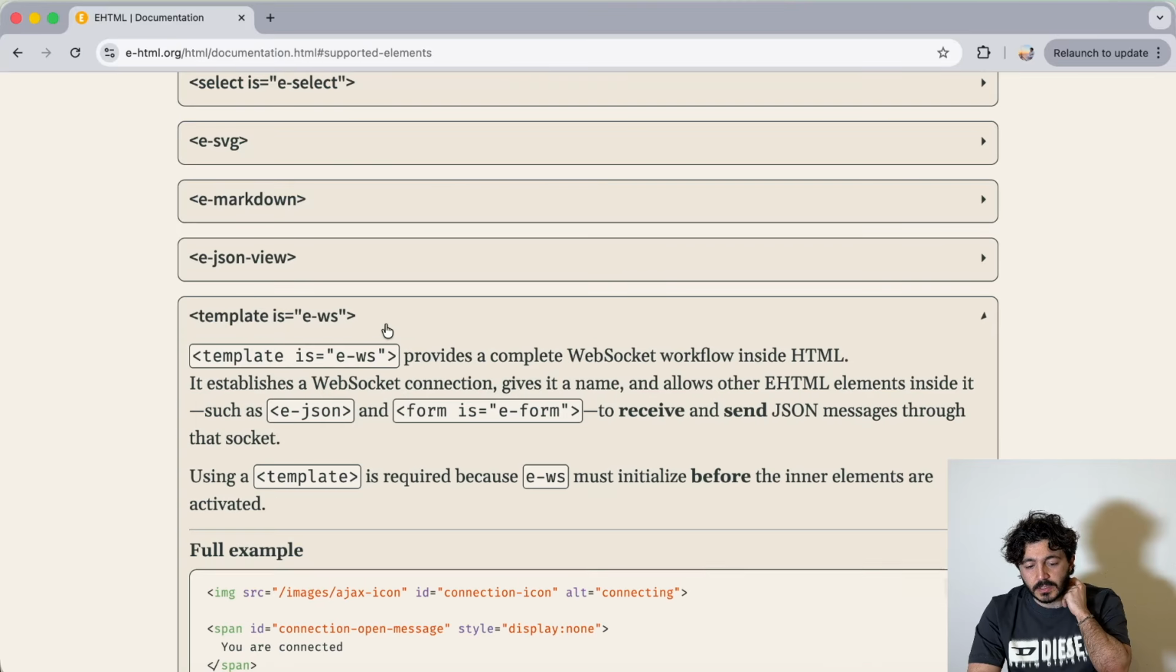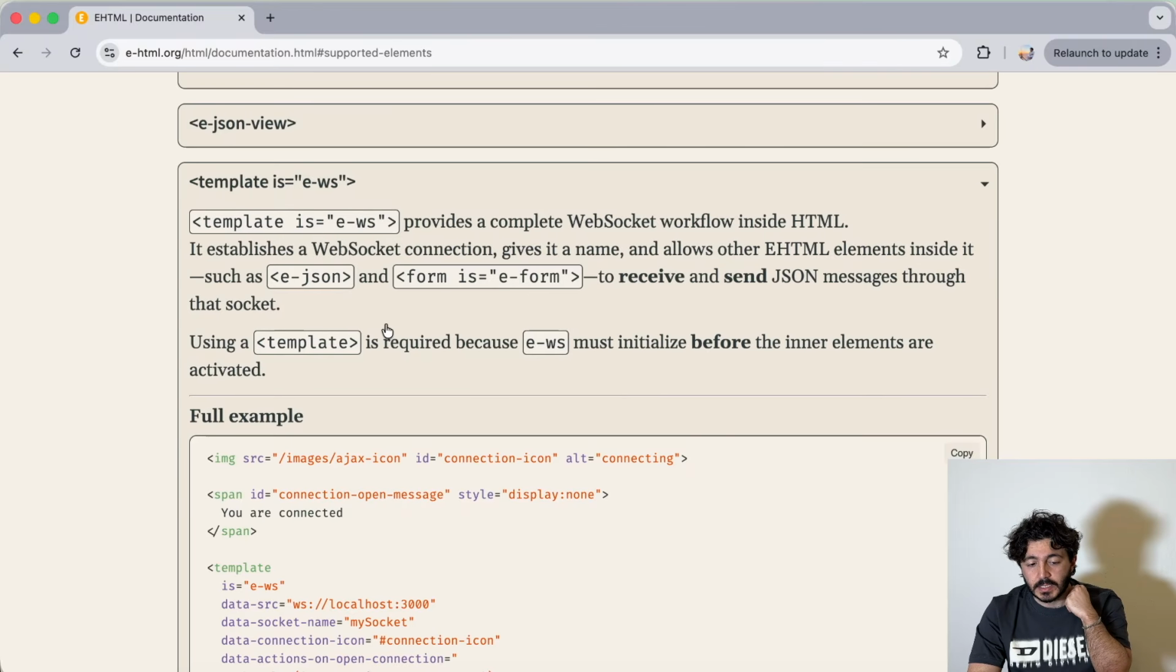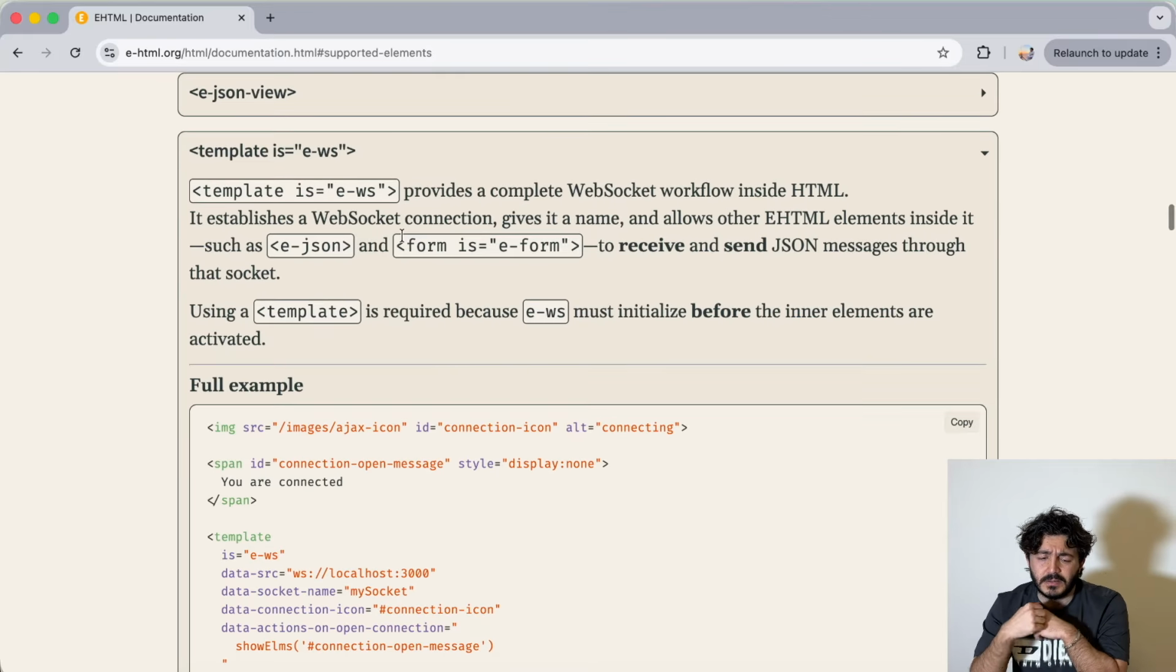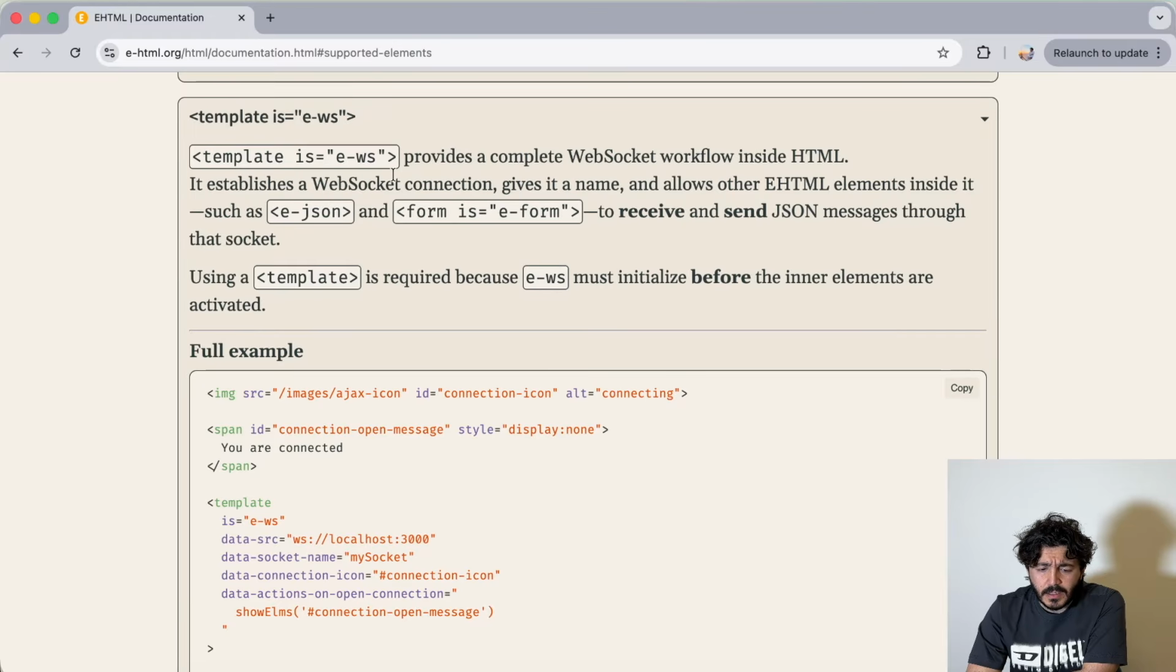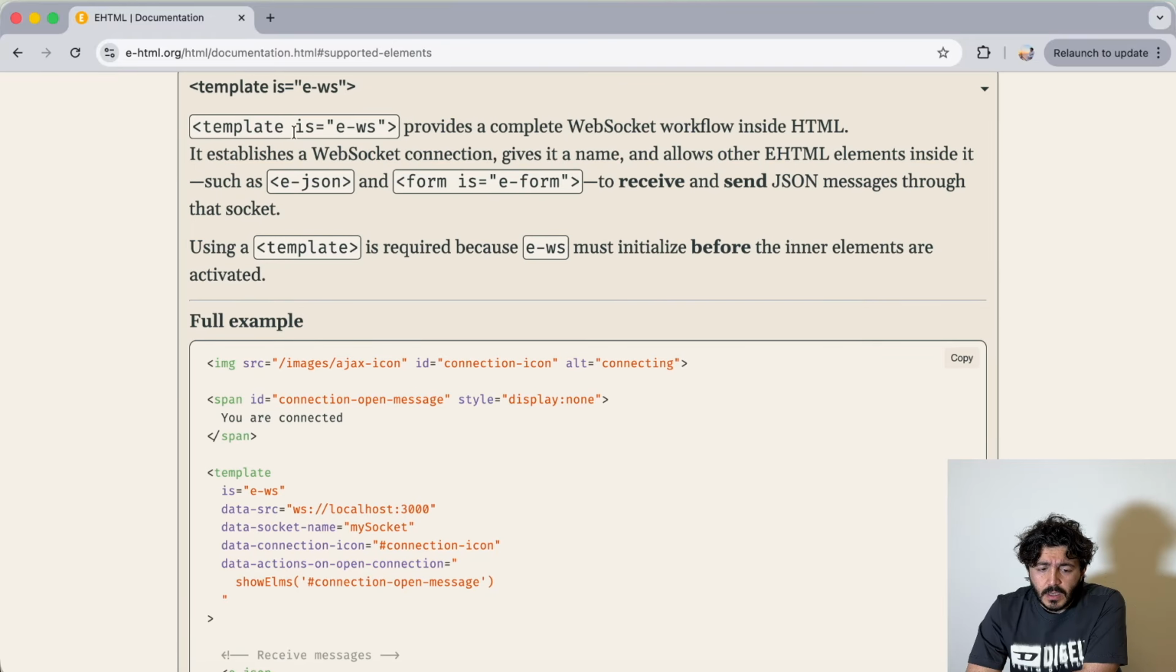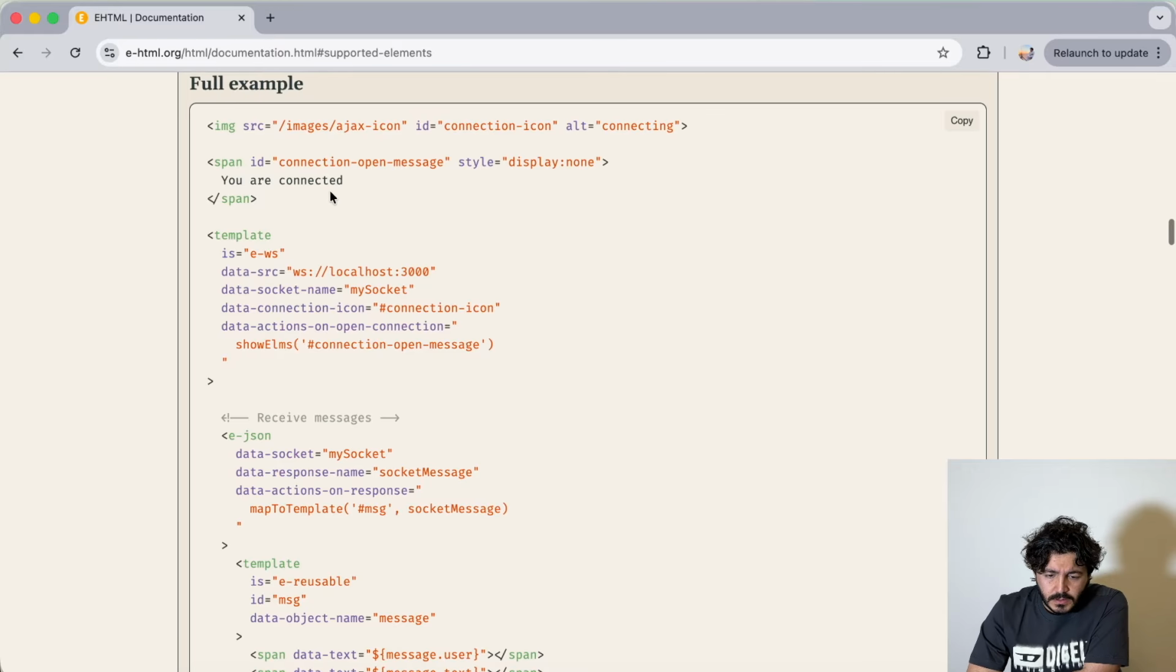So in order to understand how EHTML works, let's just examine the WebSocket template. By the way, templates are something like a cornerstone of the framework. We do a lot of stuff by just using templates, and we customize them with the is attribute, and we declare the logic for this particular extension. Let's just jump into the example.